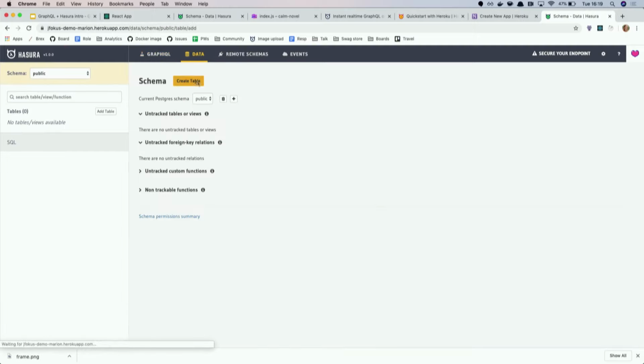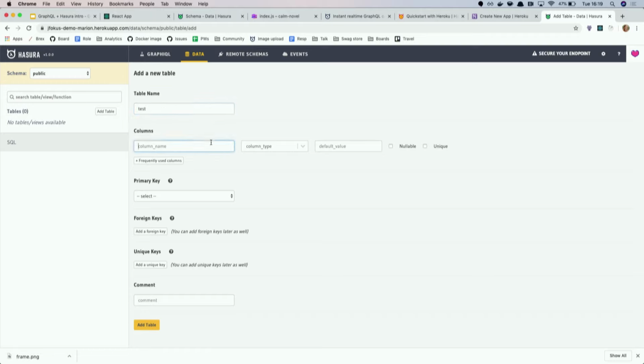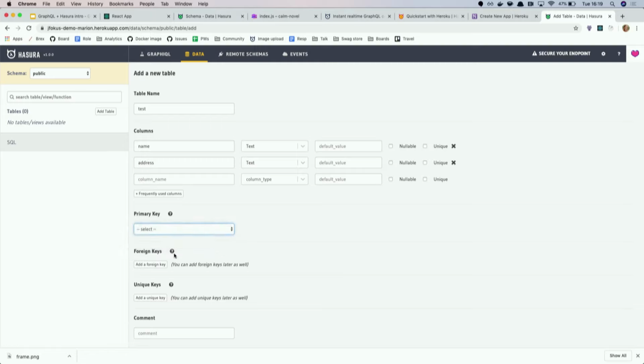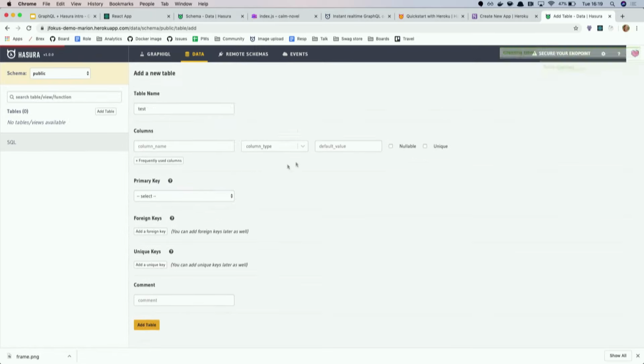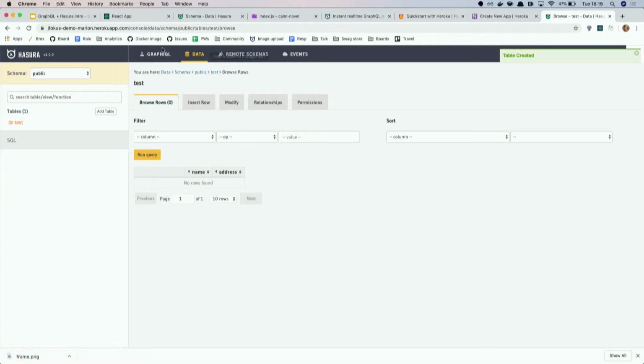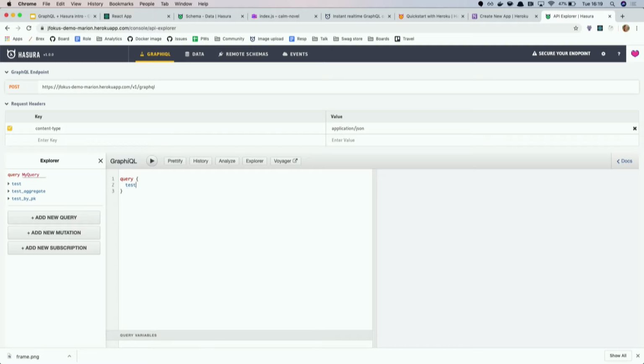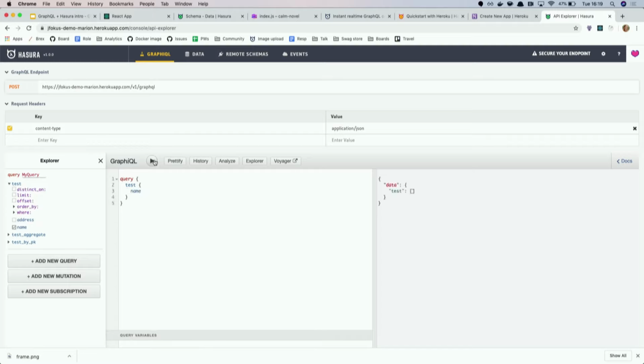So let's just add a test table. Let's say name, text, and we need a primary key. This doesn't really matter, it's just a test. So now we have a test table, and now we could make queries here. Obviously there's nothing in the database, so nothing comes back. But this is how it works. Usually people use this tool to try things out, and if a query is working, you can copy paste it and use it from your front-end application.